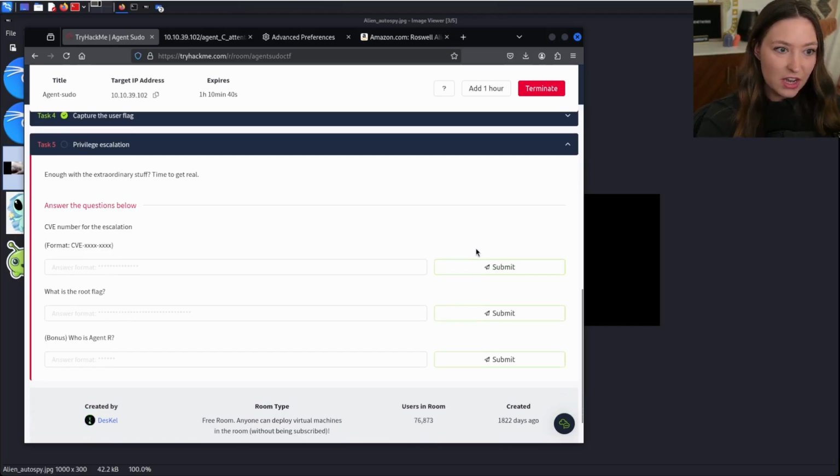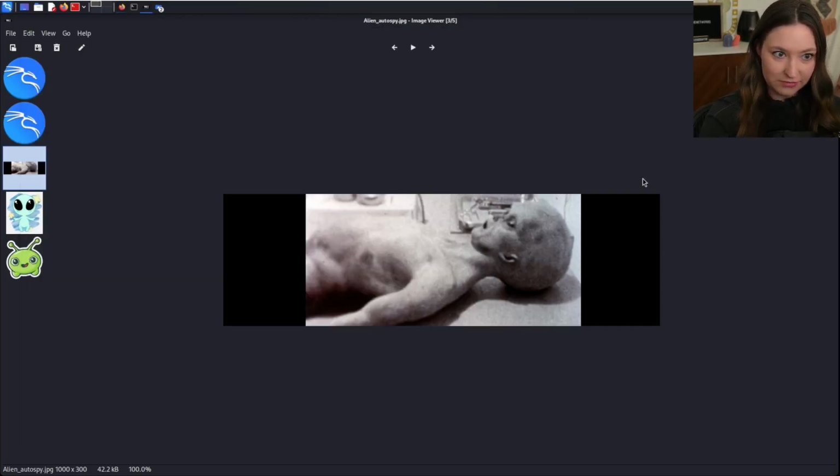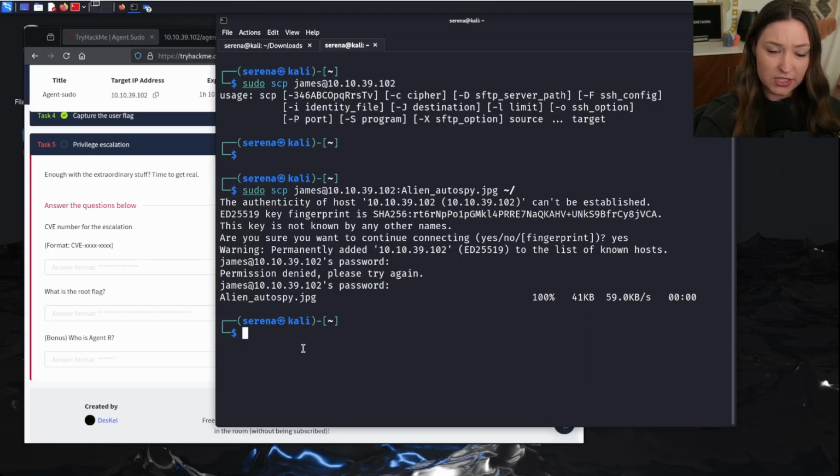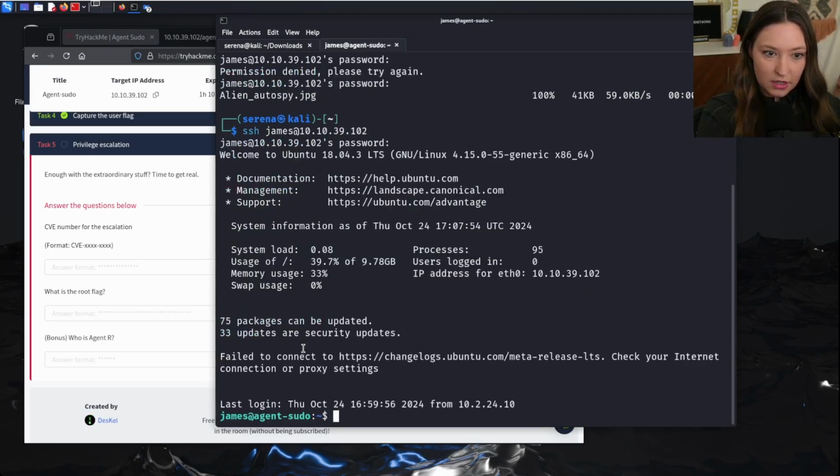Task 5 says, enough with the extraordinary stuff. Time to get real. Answer the questions. CVE number for the escalation. So we want to do a root privilege escalation. Let's get out of the alien autopsy. I guess we could also just sign back in with SSH here. All right. So we have some information. Welcome to Ubuntu 18.04.3. It looks like we have 75 packages that can be updated, and 33 updates are security updates. So not great.